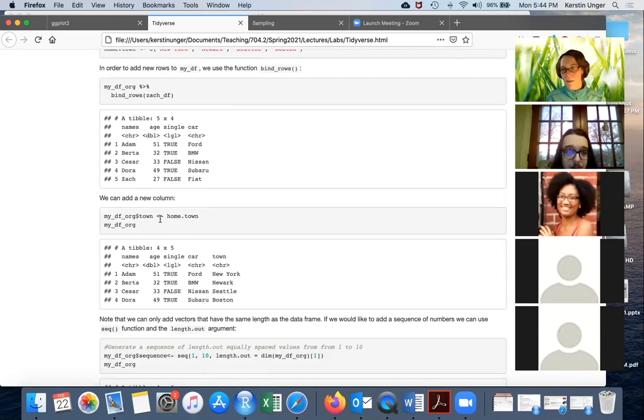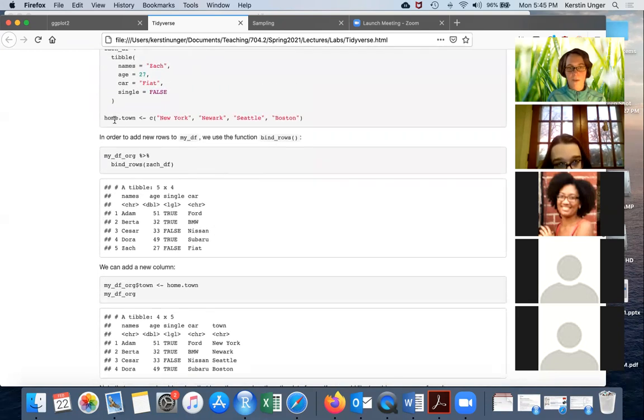And adding a new column is equally simple. We can use the dollar operator again. We just specify the name that we want to assign to the new column, to the new variable in our tibble or data frame. In this case, I call it town. That will result in a new column called town, in this case at the end of the data frame. And what I want to go into this new variable is what I have defined here as the vector hometown.